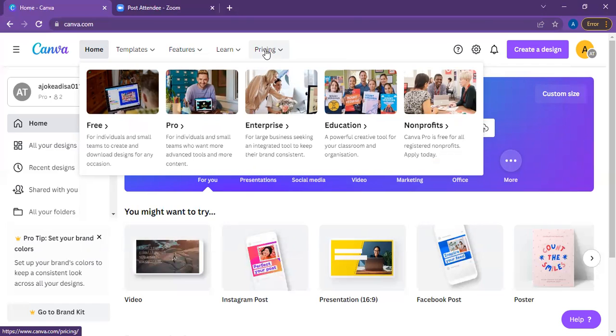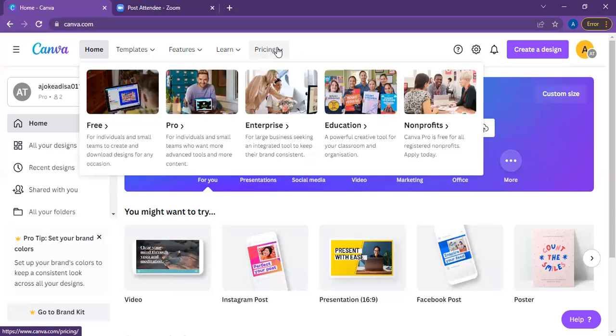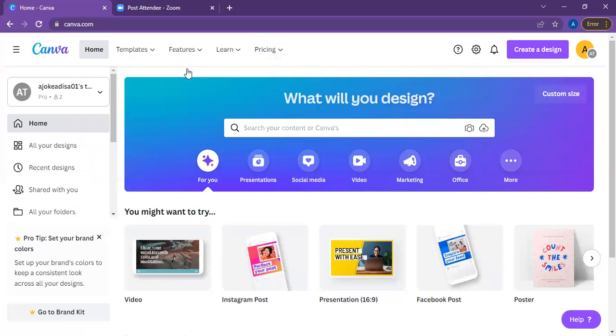Now the pro, the benefit is that you get access to a number of other features that you cannot have in the free version. So you have your images, you have your icons, your fonts, that if you're not on the pro version, you may have to pay a royalty on them to have access to them. So that's about pricing. Then of course you have the enterprise for large businesses, you have education, and of course you have non-profit. So that's about that. Now let's come down.